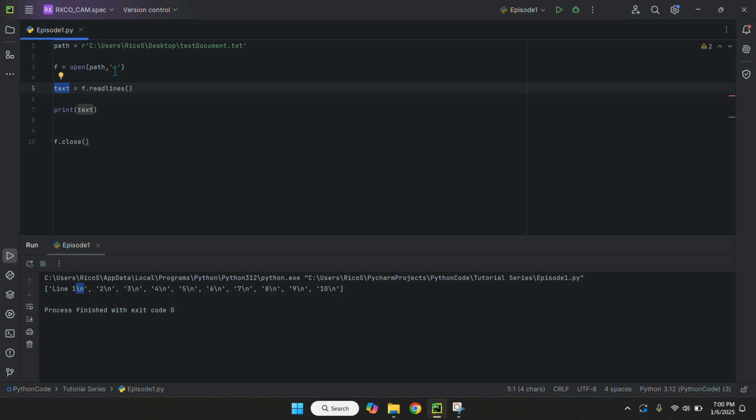And that's basically it with using R. Now we're going to go to append, so A. What append does is you could write to it. So you could read lines, and also append to lines. So let's do this. We're going to open it.